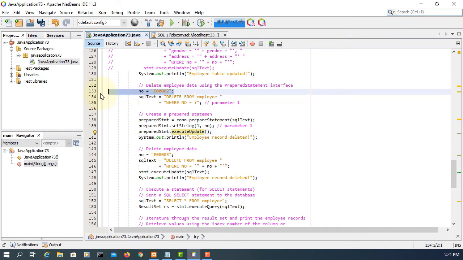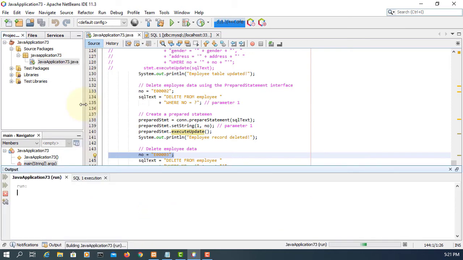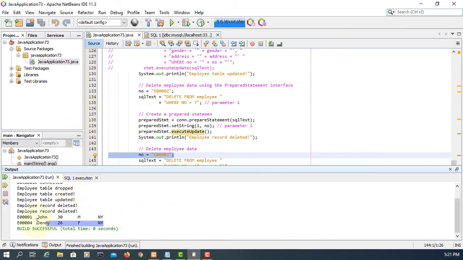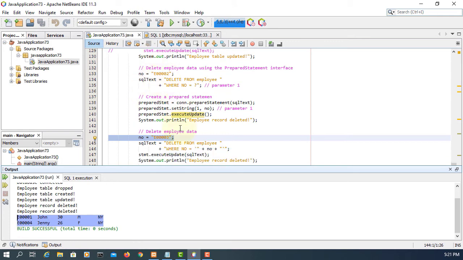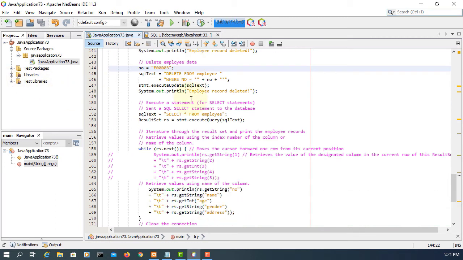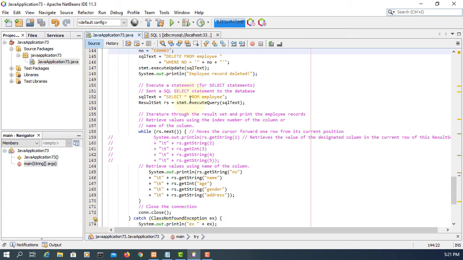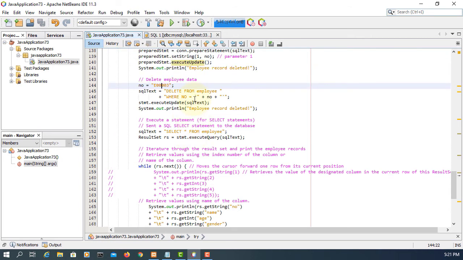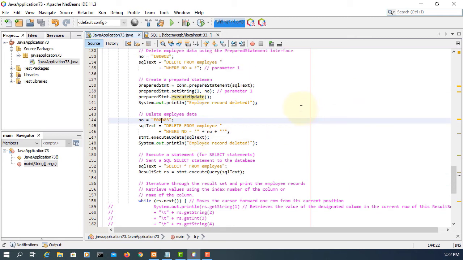So it's going to remove the second record and then the third record as well. So record number 2 and 3 disappear. Okay, we removed that. One with prepared statement, one with just normal statement. Let's continue. Look at another one. Select statement.